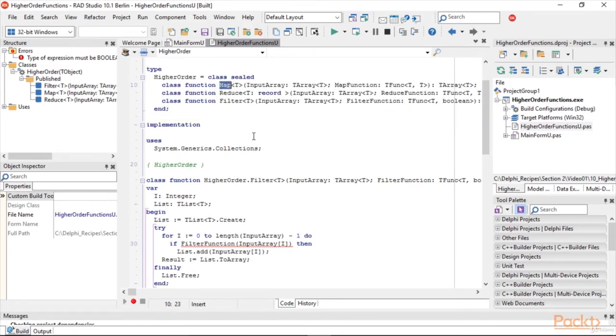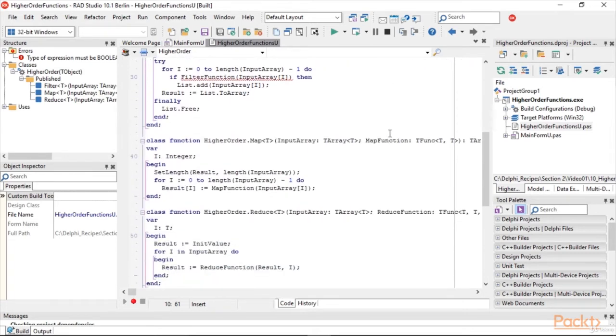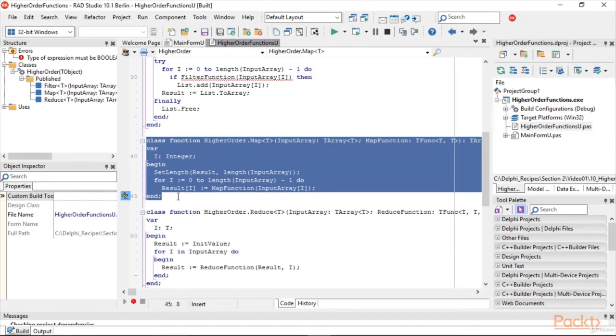The map function requires a list of T parameters as its input data structure, and an anonymous method that accepts and returns the same type of data T. For each element of the input data structure, the map function is called and another list of data is built to contain all its results. This is the body of the map function.